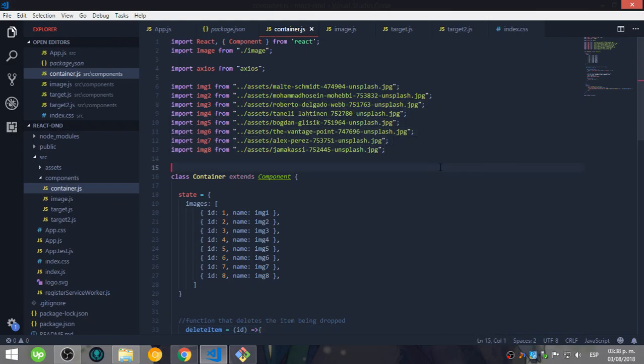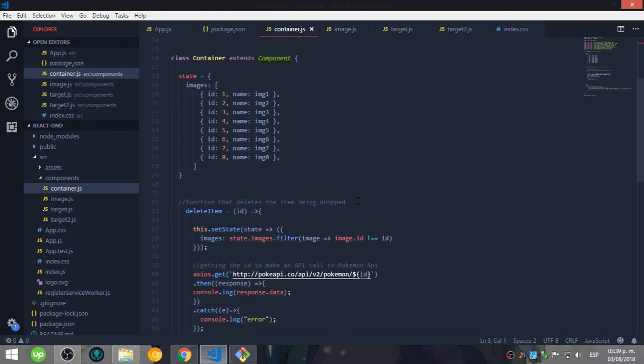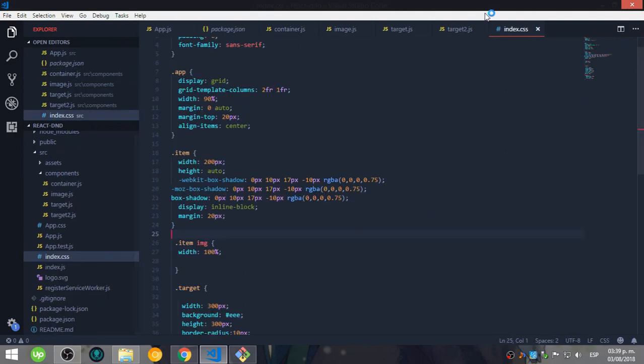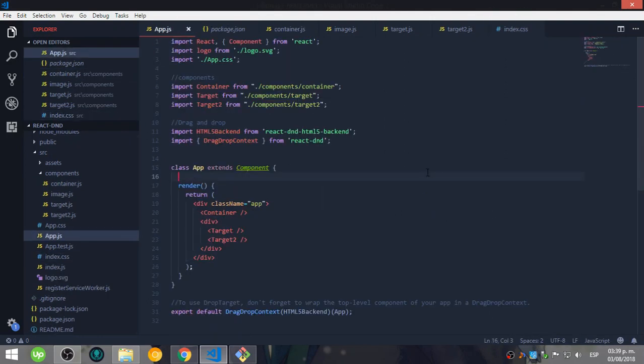So I'm just importing the images. Okay, that's fine. Oh, this is the component, the image component. So choose inside, which is this one. The CSS is just plain CSS, nothing new. And that's it.